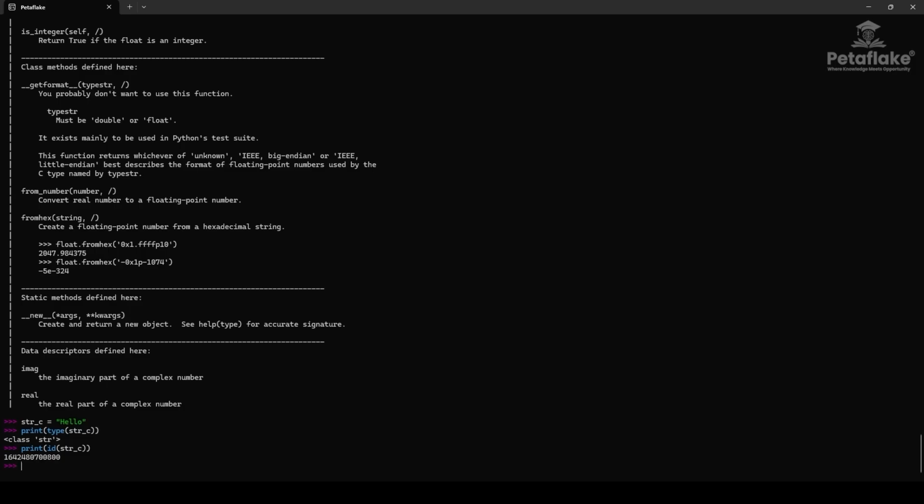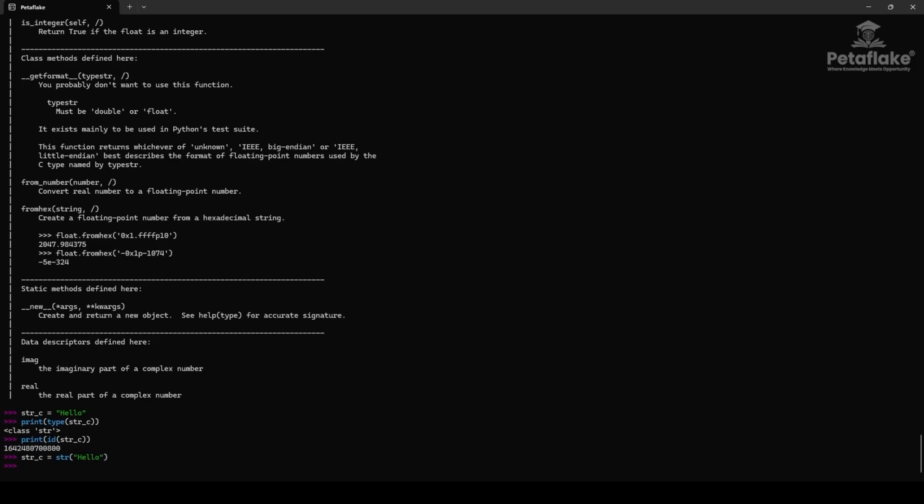We are getting the data type of the variable as string class and the ID of the object also is printed. We can also create the string variable using the object creation syntax as well. The variable is created successfully. str_c is the variable name. Internally, this variable name str_c is used as the object name.